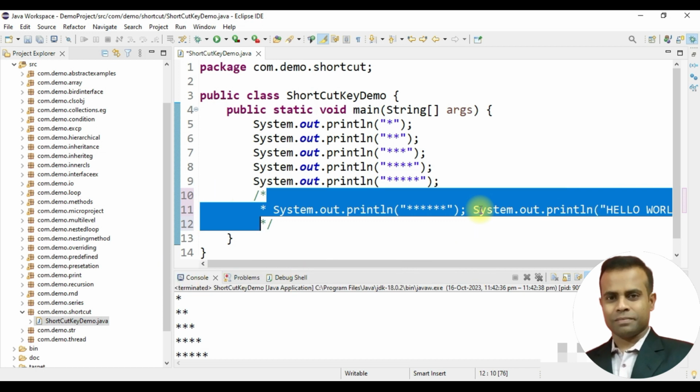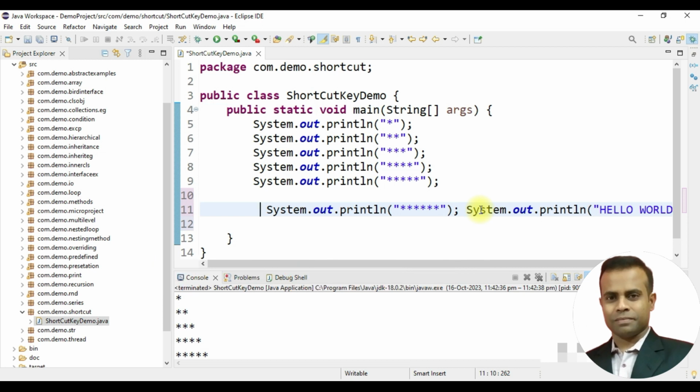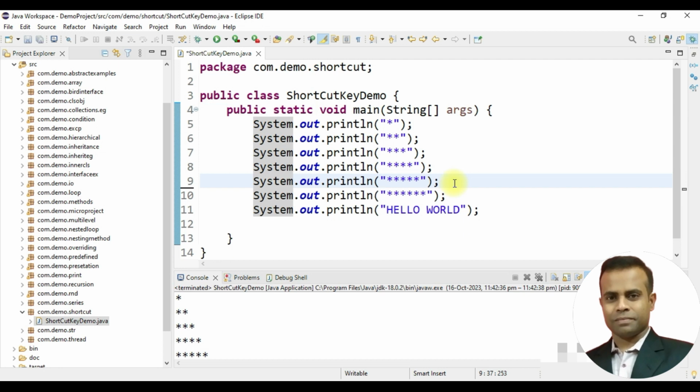Okay, now to uncomment for multi-line, unlike our single line comment where we use the same shortcut key Control forward slash, here you have to use Control Shift and backward slash. So if you press the backward slash, it will automatically uncomment your lines. Okay, so let me again save it using Control S, but as I told you, you have to format this one: Control Shift O, Control Shift F and Control S. Okay, so these are the shortcut keys you have to use.